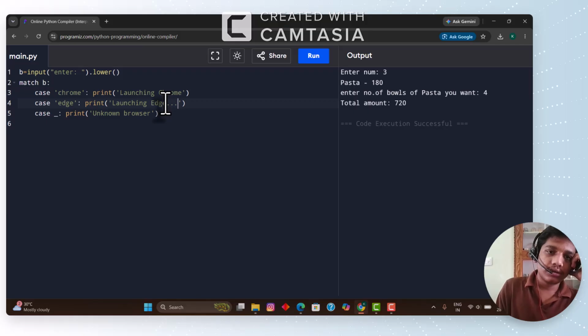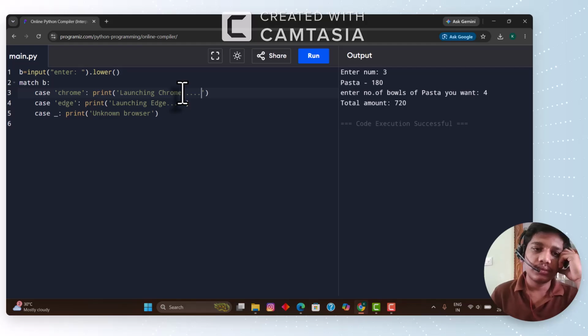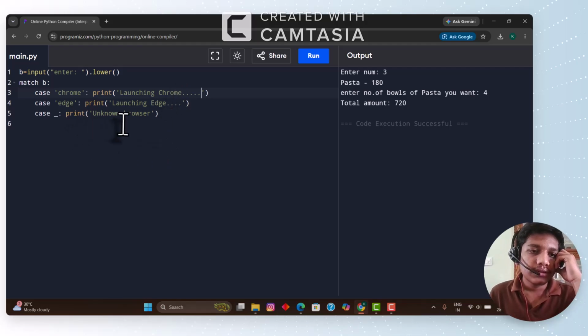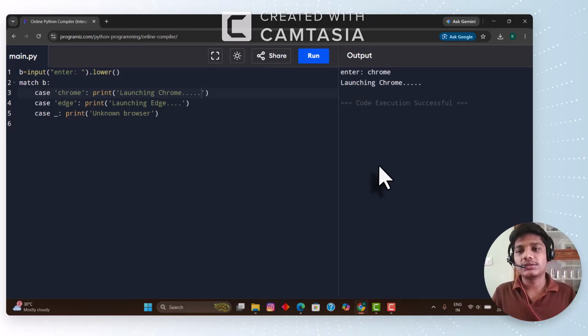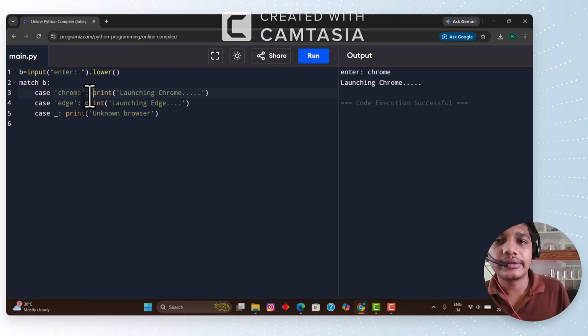If you enter any other browser, it will show unknown browser. So when you run it and enter Chrome, it prints launching Chrome. You can write it here also, but as per what we already wrote with for and if, we are just doing it in the case study also. So no problem with that.